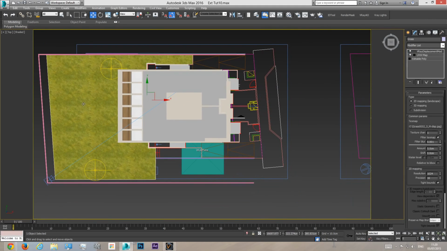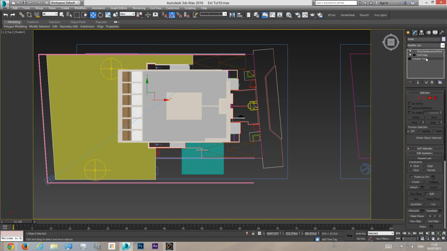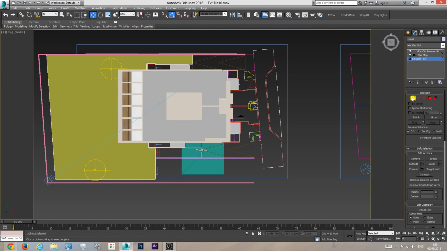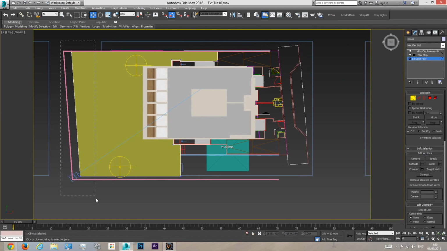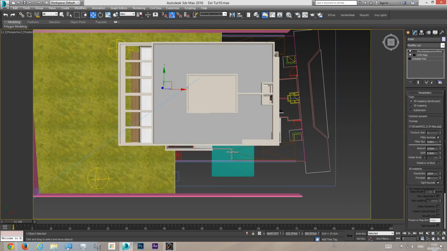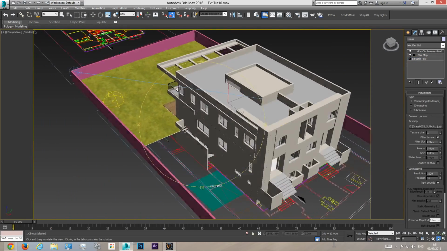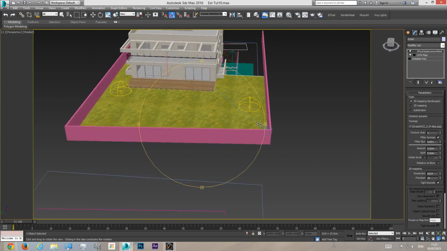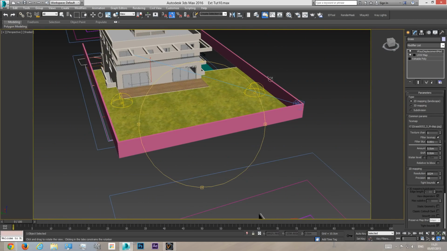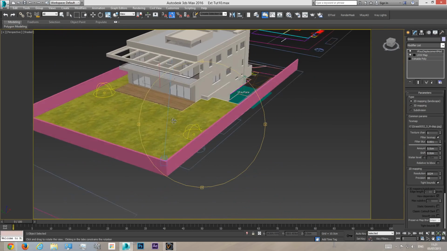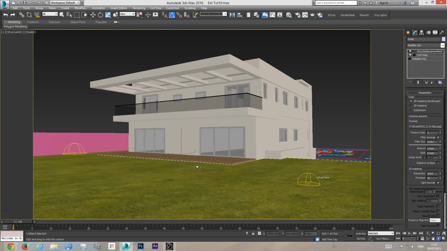Now let's make this grass plane a little bit bigger. So I'm going to go back to editable poly, choose vertices, and move these two vertices back here. Move these ones here. Alright. So now we have a fence which is much bigger than in reality, but it's fine. So the light will bounce from the fence and create a more realistic effect in the grass here. And let's go back to the camera.